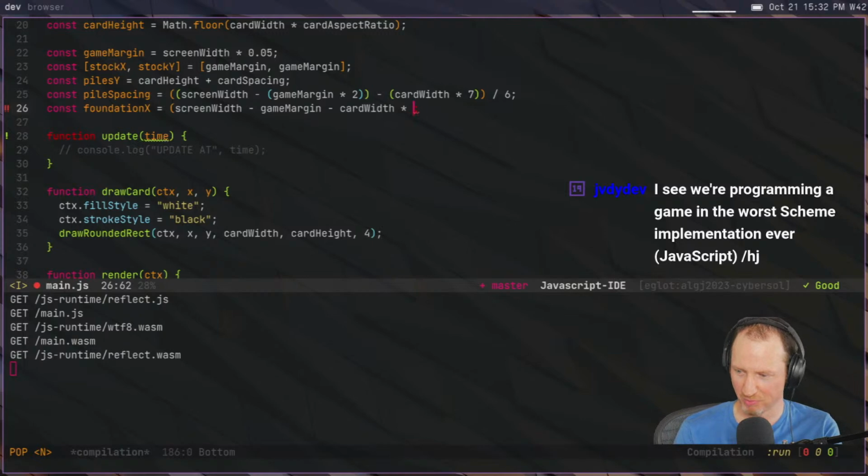Judy says, I see we're programming a game in the worst scheme implementation ever. Yeah, that's right. Unfortunately, I'm having to write a lot more JavaScript code than I expected I would. But we're trying to draw stuff here, so.